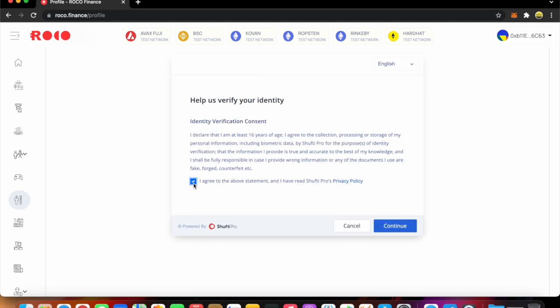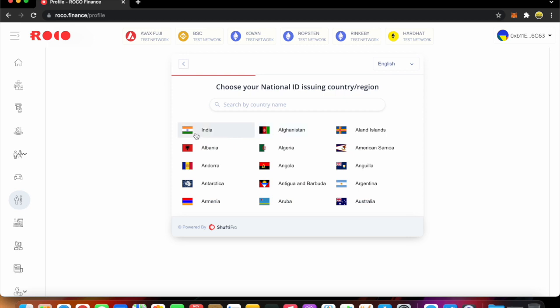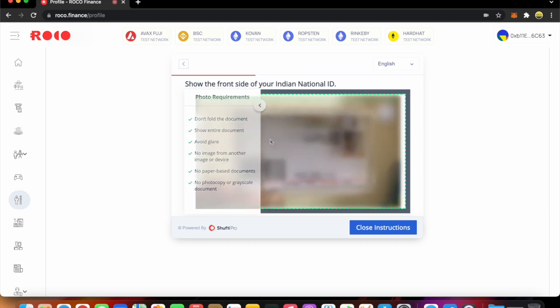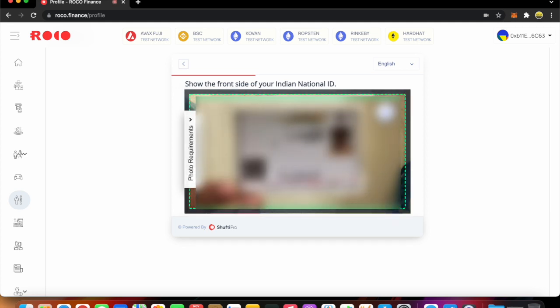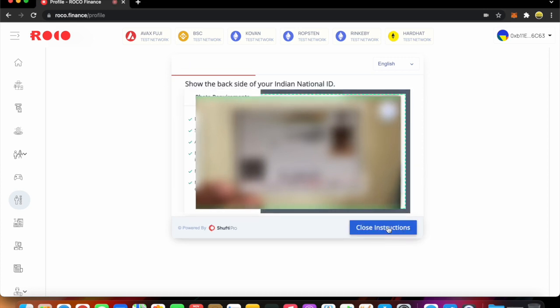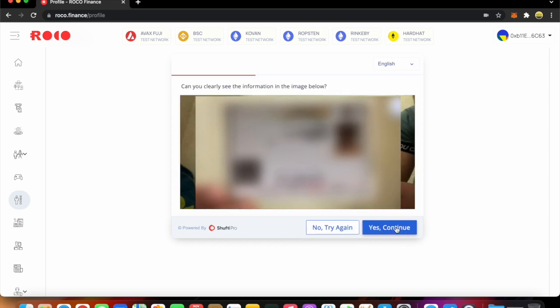Now we will be doing identity verification. Select national ID, then India. You can take photo or upload it. I am going to take picture with my laptop. Place your national ID over your camera like this. Then back side of your national ID. Then take picture, capture it. If the picture is good, it will automatically capture it. Otherwise you will have to say yes, continue.